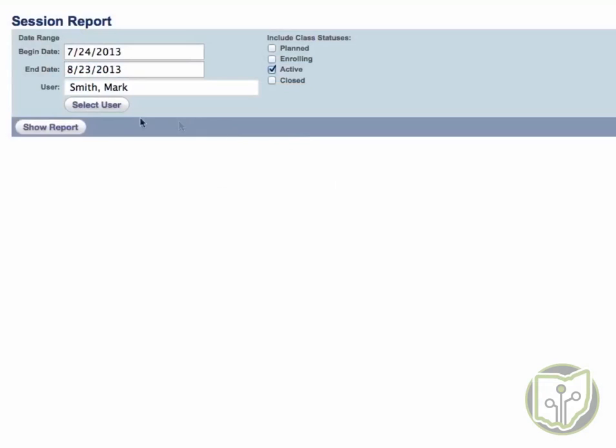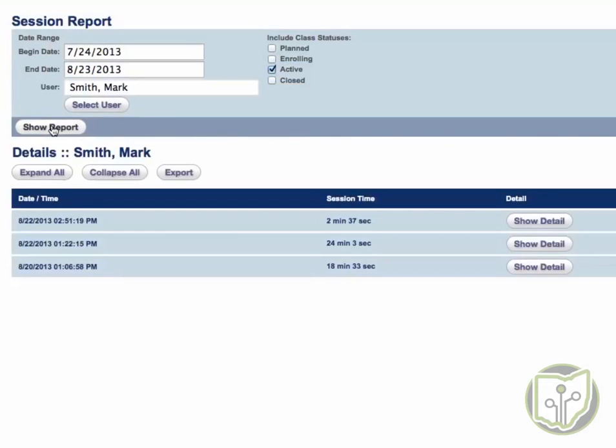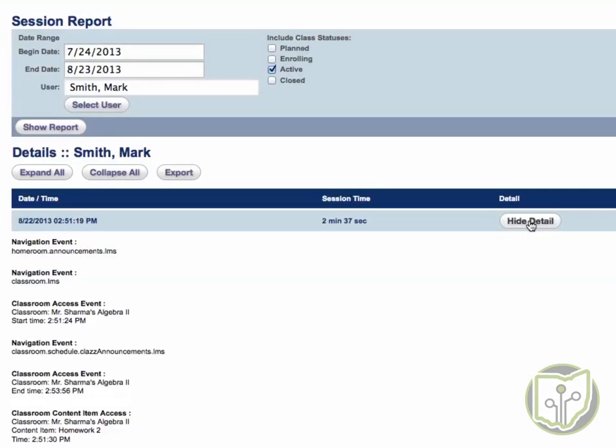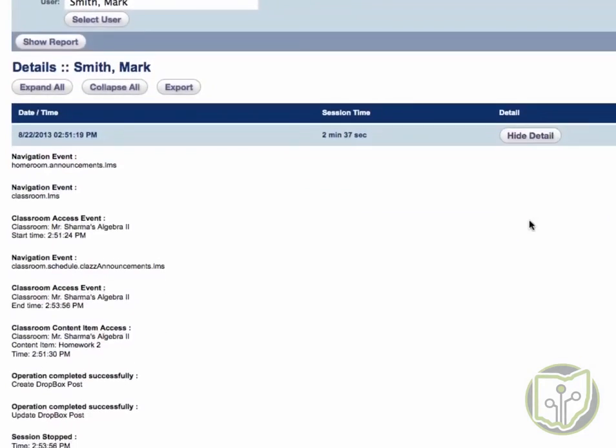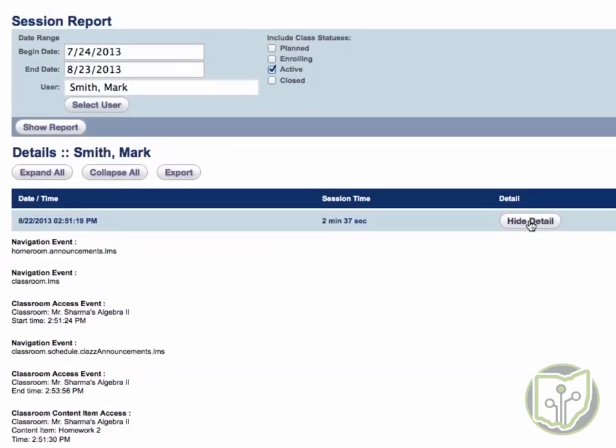From here, we can search for a user just like before, and then click Show Report, and then we're given a list of the user's sessions, when they occurred, how long they were, and if we click the Show Detail button, we are given powerful glimpses into each element they clicked on and when. This is an amazing asset to teachers and administrators. If one of your students is struggling with an assignment, you can go into their reports and see what they're looking at in the ilearnOhio system and for how long.